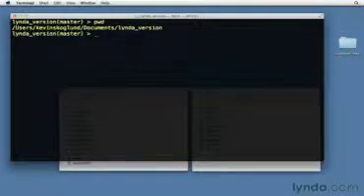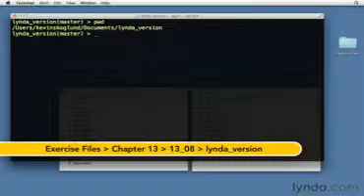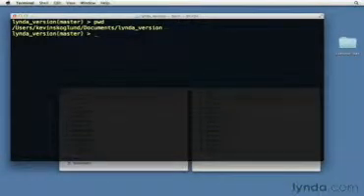In this movie, we're going to learn how to fetch changes from a remote repository. In the last movie, we made some new changes in our Explore California repository, and we pushed those changes up to GitHub. But when we switched over to the Lynda repository to take a look at what Lynda would see, we don't see those changes there.